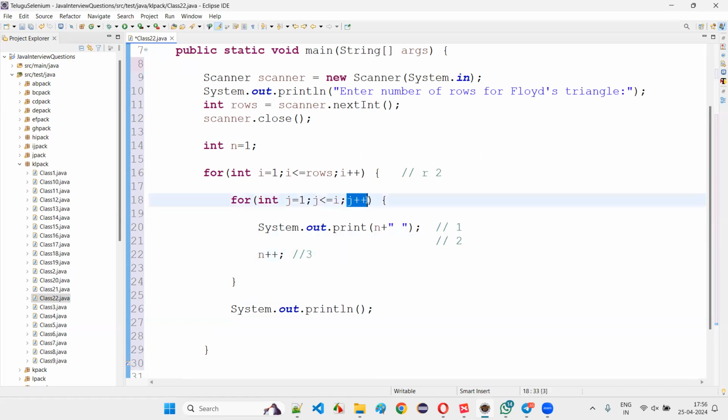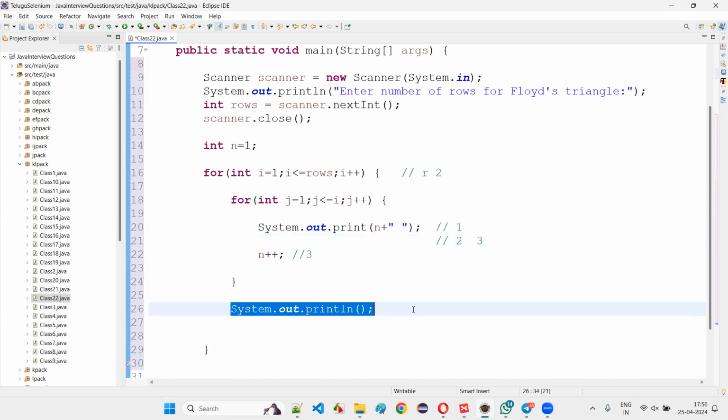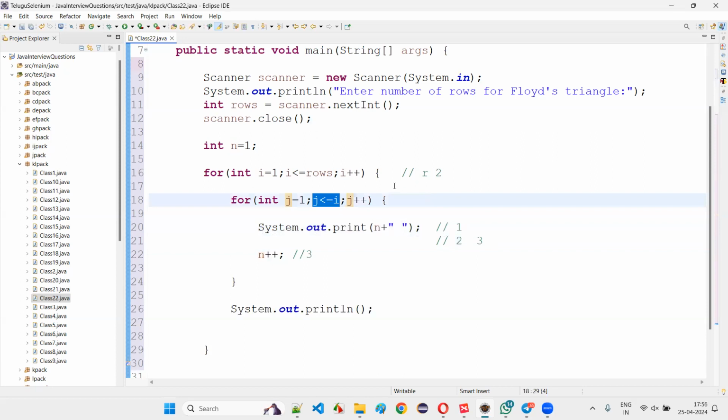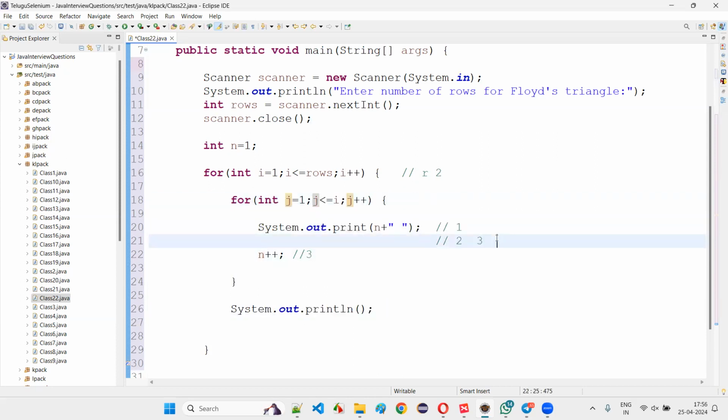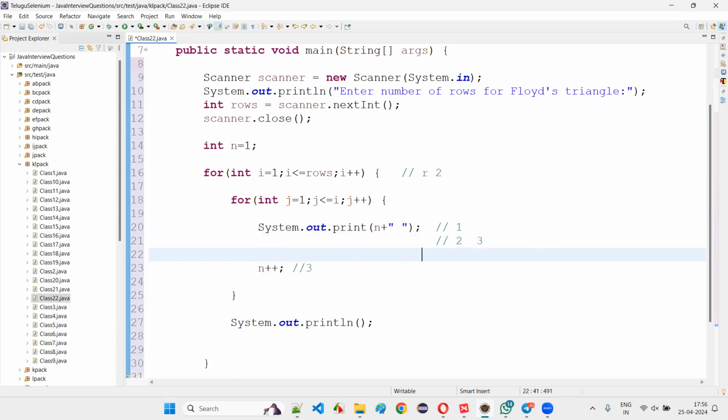And here, j will become 2. 2 less than or equal to 2 will be true again. We'll come inside. The current value of n is 3. 2 space 3 will be printed. And then j plus plus will happen where j will become 3. 3 less than or equal to i, that is 2, is false. We'll come out of the inner for loop. We'll go to the new line. Once we go to this new line, it will be like this, guys.